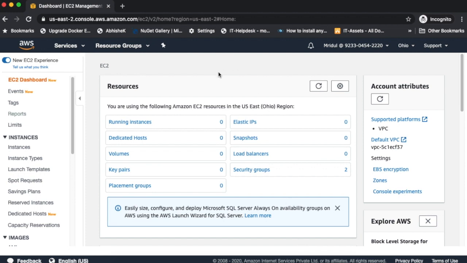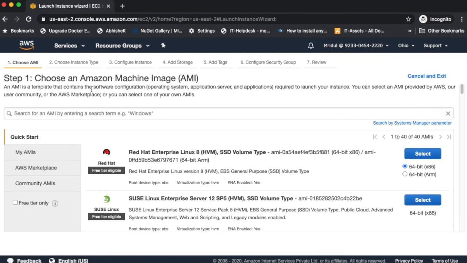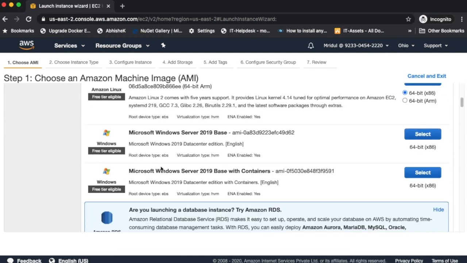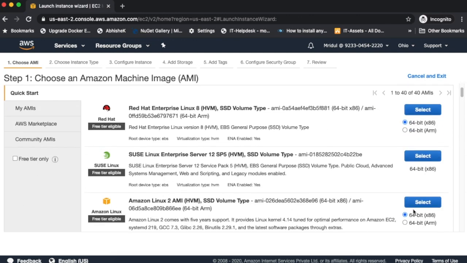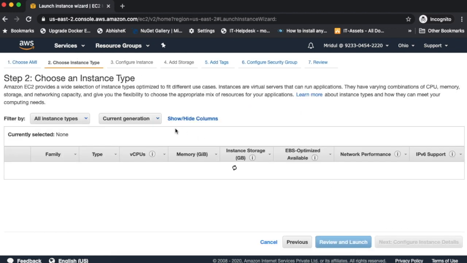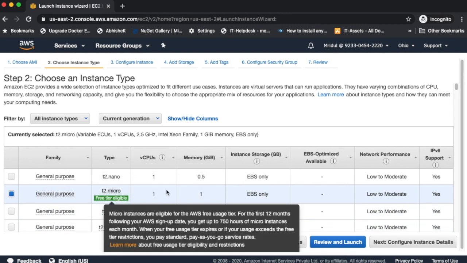So here you can see that we have already opened the EC2 dashboard. Click on running instance, then click on launch instance. Select the AMI which you require. Let's suppose I'm selecting Amazon Linux 2 AMI. So I'm going to create the free tier one.